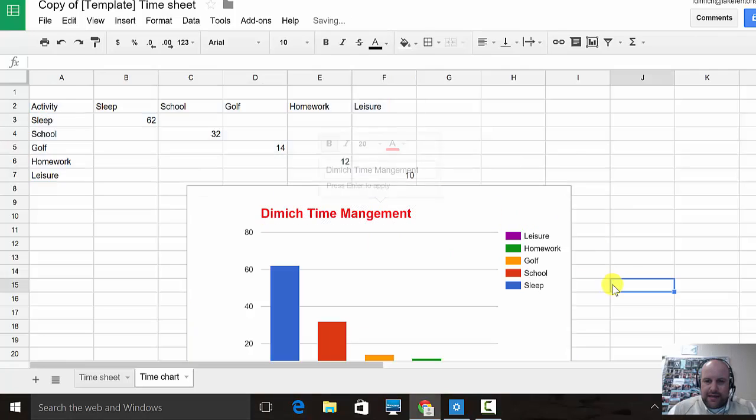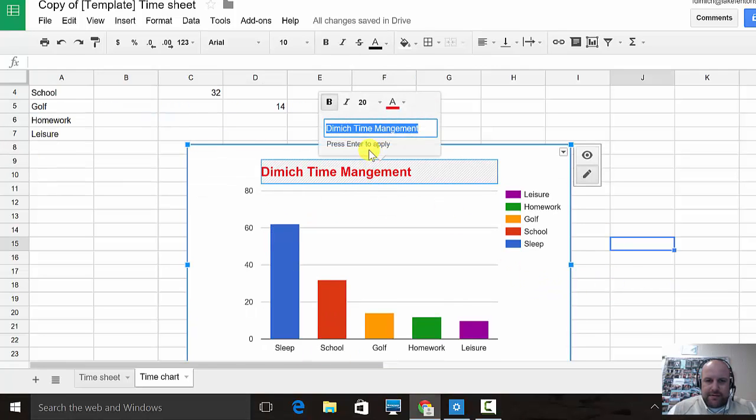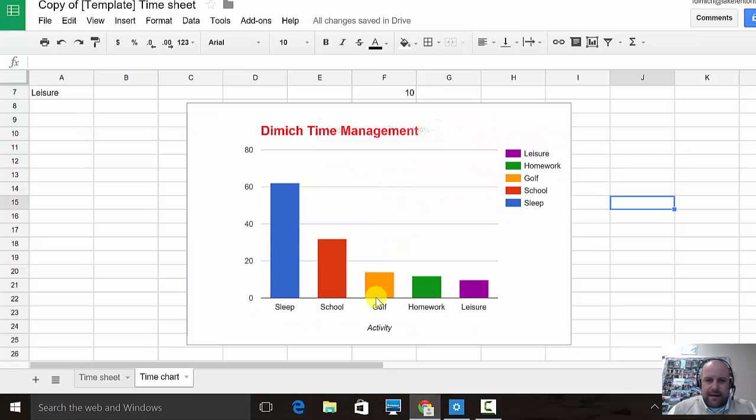Let's say I make it red. And then, oops, I had a misspelling. So I left click on that again and fix that spelling, and click enter to apply. And it does. And now I'm good.